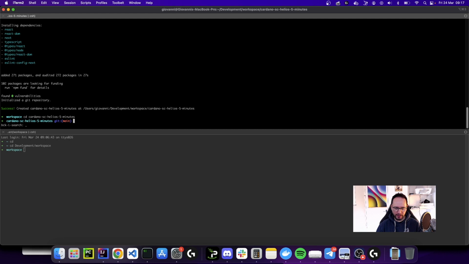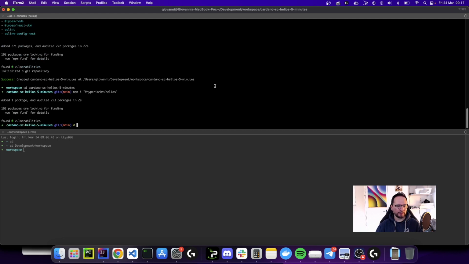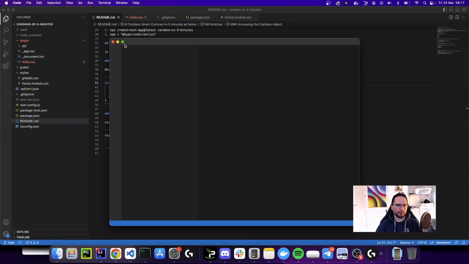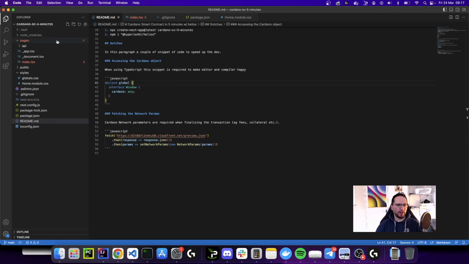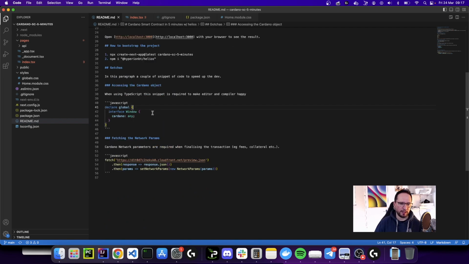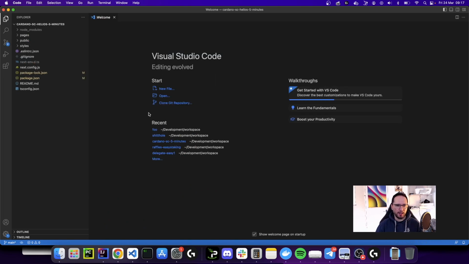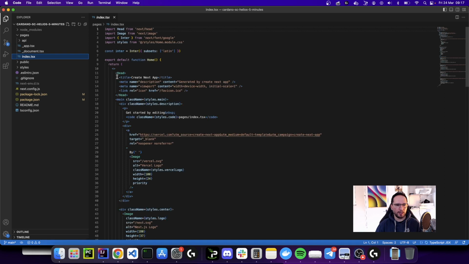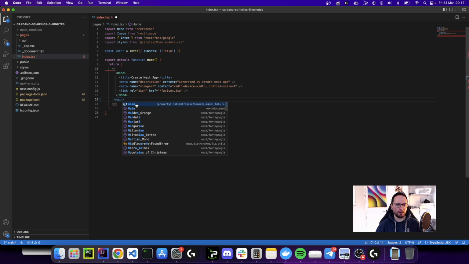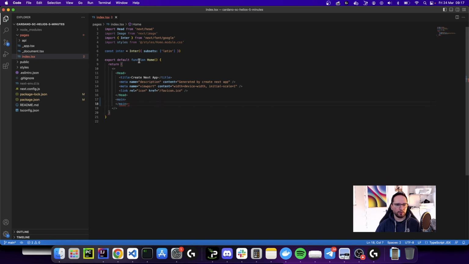Now what I have to do is install the Helios library and then launch VS Code. In the background, I have the template that I've already done. I'm going to use a couple of snippets of code that I'm just going to copy and paste in a minute. But this is our new project. There is nothing we have to change. The only thing we're going to do is go into pages, into index, and remove everything in main. We're just going to create a new main. I'm going to be developing our project here.